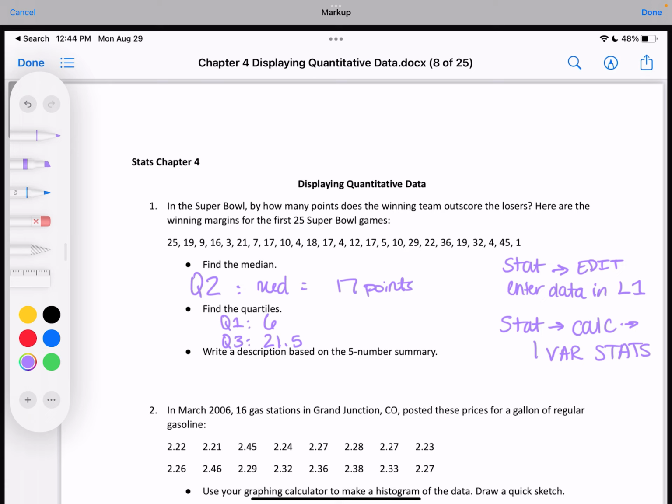So the nice thing about this section is that right there pretty much gives you the answer to most of the problems that you're going to have. As far as then the write a description based on the 5-number summary, the things that we didn't write down, so what is the min and the max? 1 is the min, and the max is 45. Okay, so 1 and 45. So we're going to want to comment about that when we, in words, write the 5-number summary.